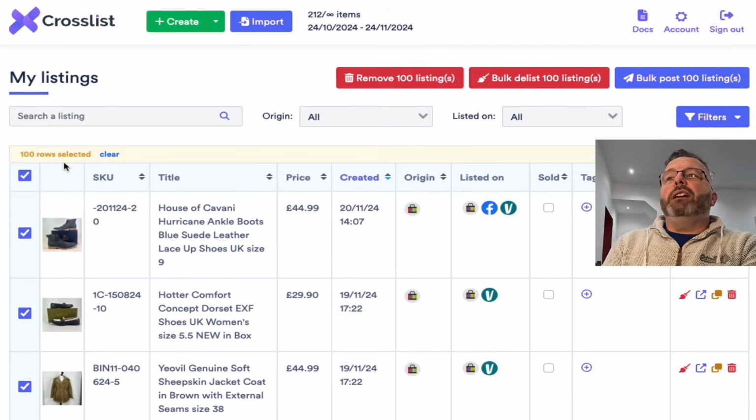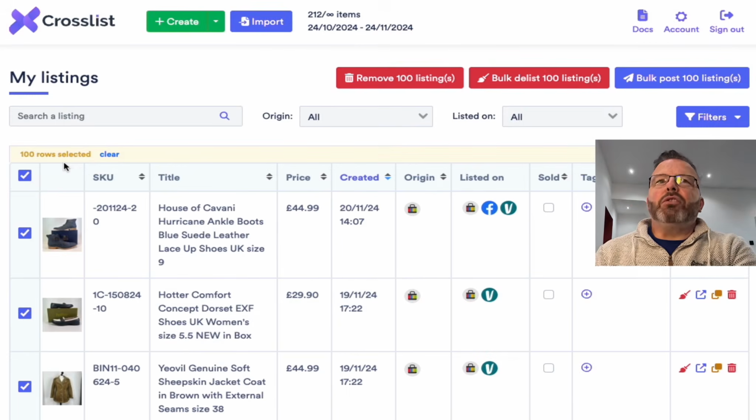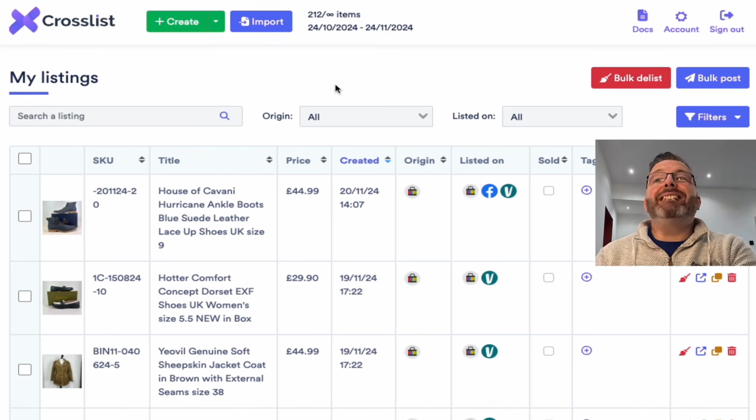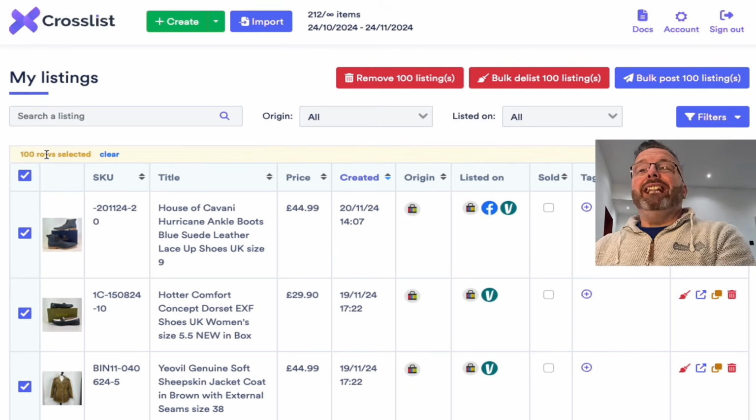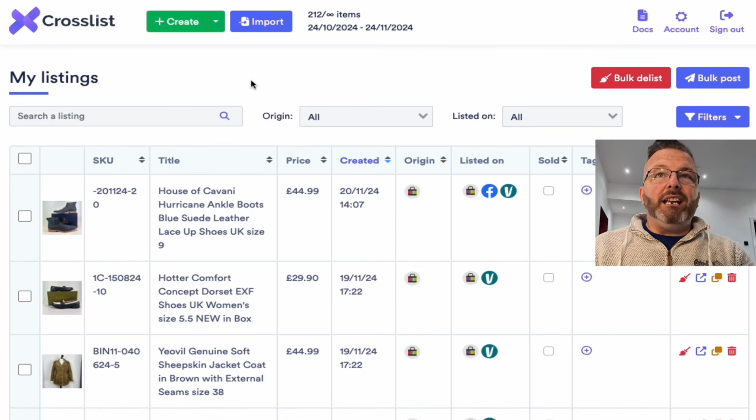For those sellers out there that are dealing with a lot more volume, Crosslist gives you the opportunity to manage your stock to suit your needs. You can bulk post or delist or remove 100 listings at a time. Being able to bulk import my listings to Crosslist has been a game changer. It saves so much time, but it doesn't just stop there.